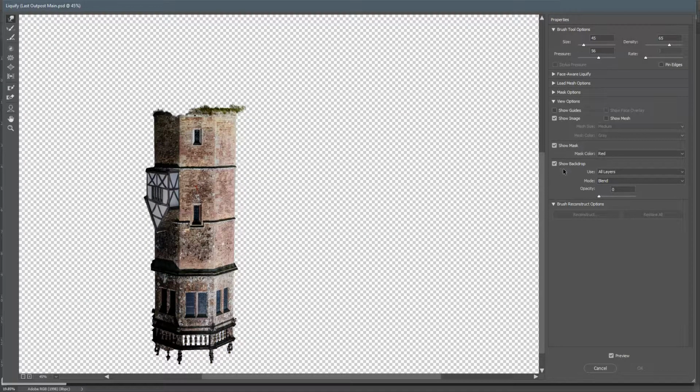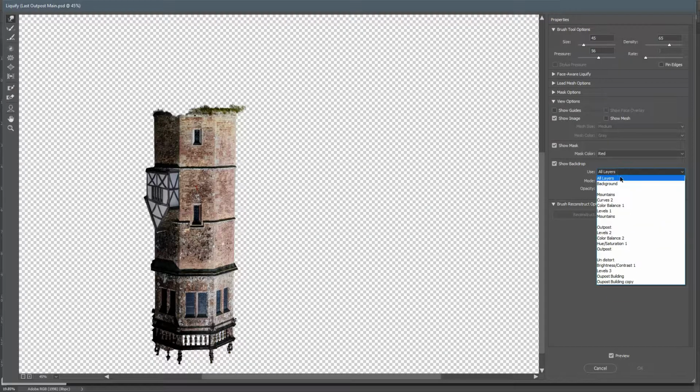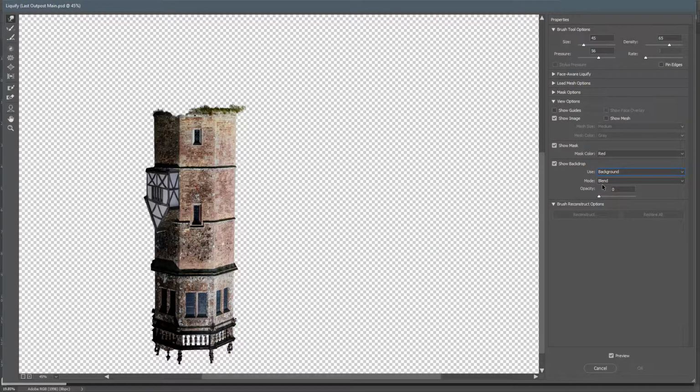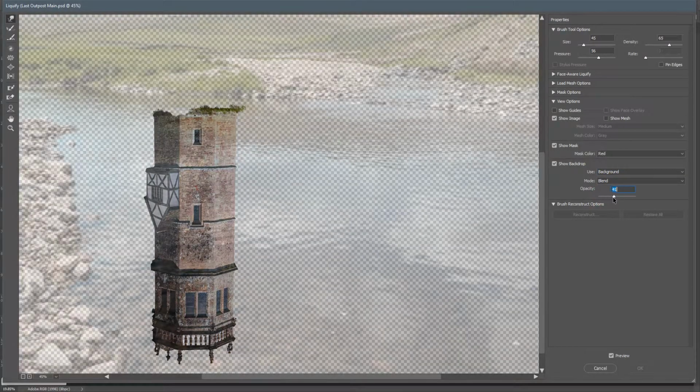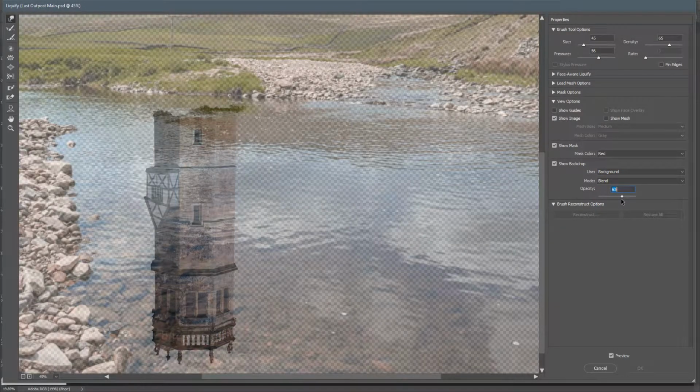So down at the bottom here, if you haven't already got it checked, click Show Background, and you want Background Layer and Mode Blend, and then just bring this up to about 50% or a little bit more, because you want to just see the ripples coming through the picture. And then again, using this tool, we can make the brush smaller or larger depending on the size of the ripples. So the ripples here are quite small, so I'm going to make my brush small and just simply drag across.